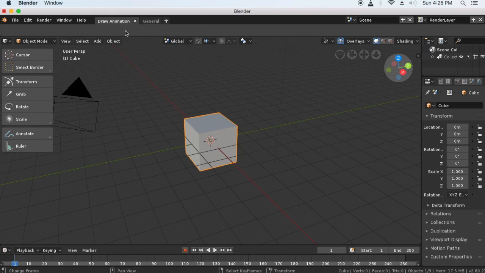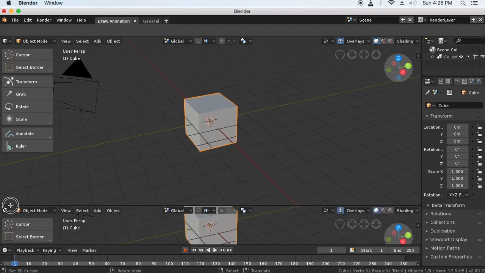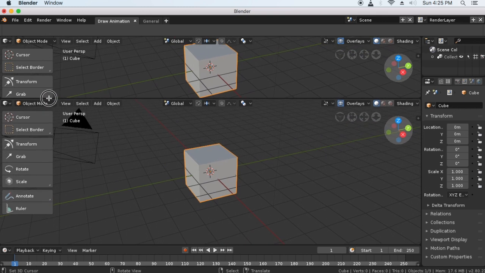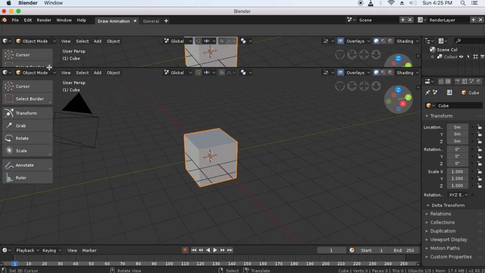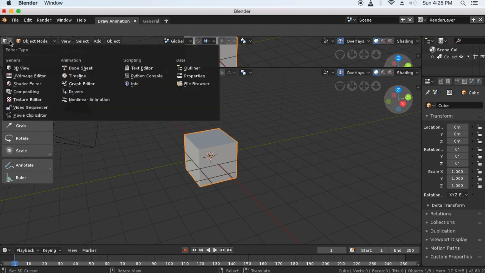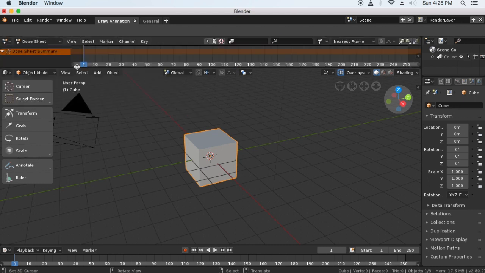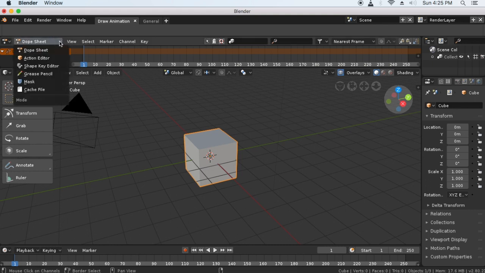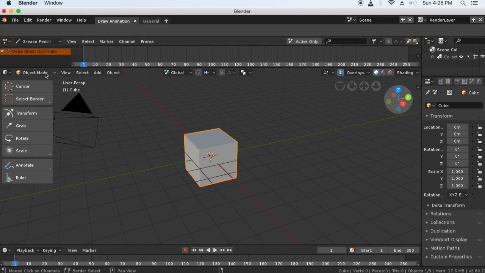Then go to the left corner, and another plus sign will appear. Drag it up to create a new window. First, change this area to Dope Sheet. Then change it to Grease Pencil.